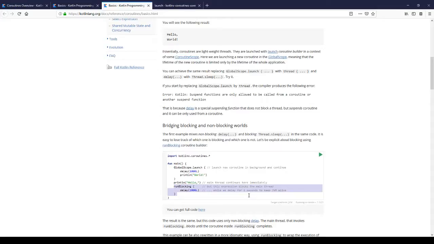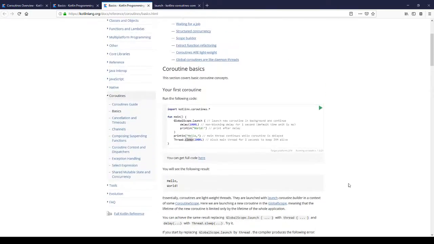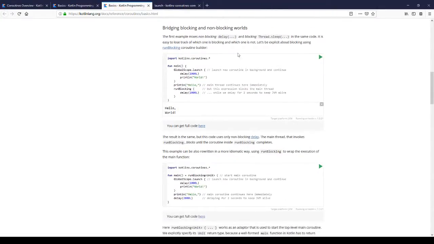I'm not sure if there's... okay. So no, there's no actual difference between these two examples. The result is the same, but this code uses only non-blocking delay. The main thread that invokes runBlocking blocks until the coroutine inside runBlocking completes.